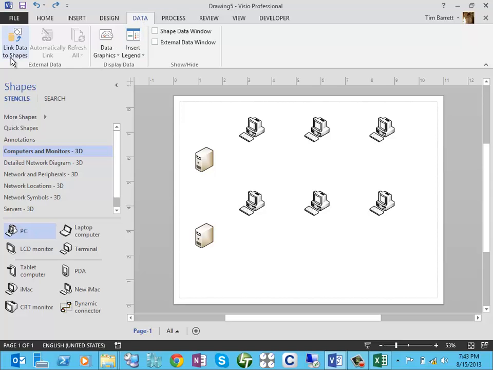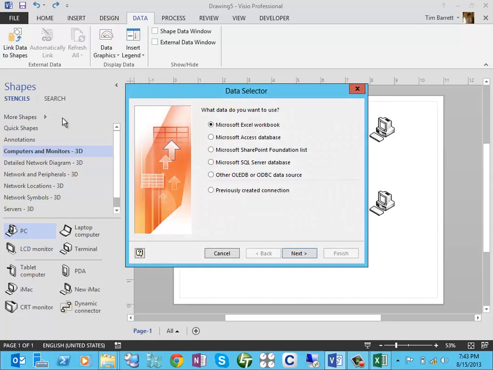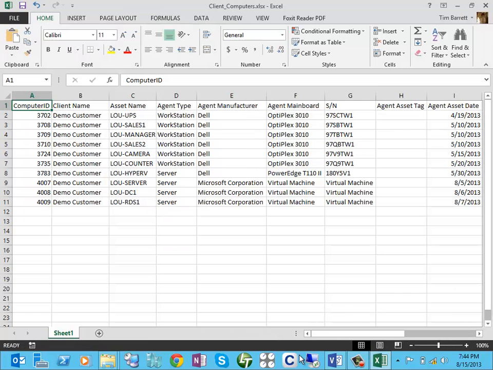So we go to the data tab. We're going to link data to shapes, and it asks us what type of data we want to use. Access database, SharePoint Foundation List, SQL Server database. Ooh, pretty neat. Other database connection, a previously created connection. We're just going to do a workbook because what we have over here is data that was exported from your MSP program. So this one was LabTech. You could use anything that's going to create a spreadsheet.